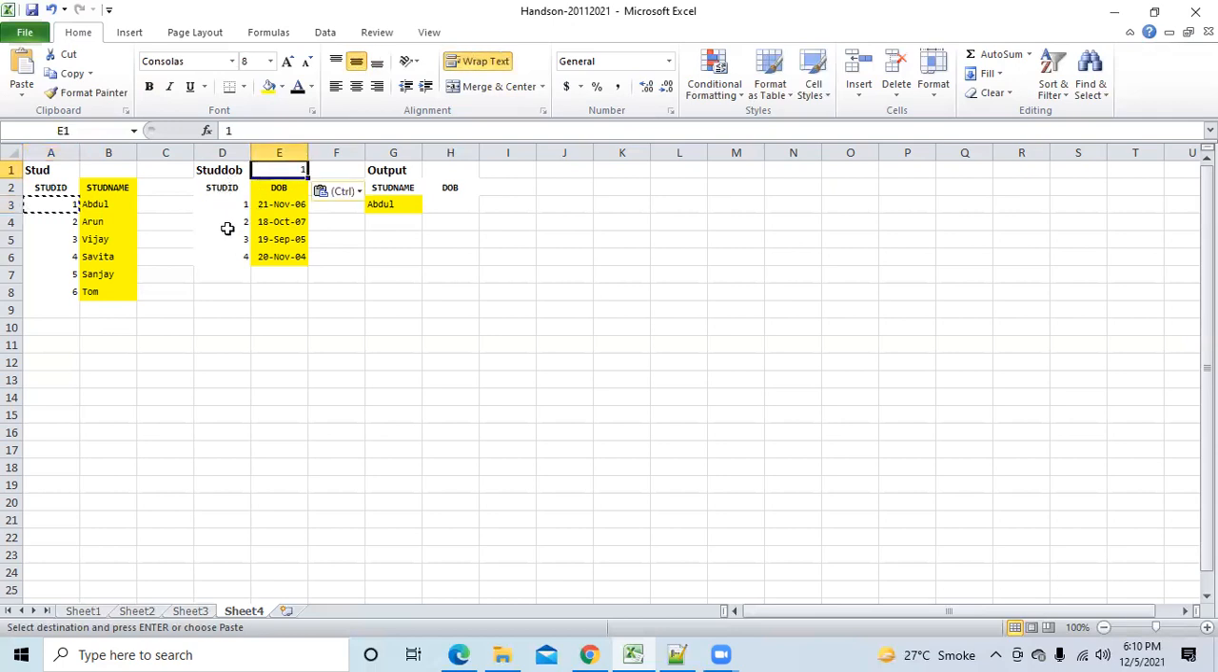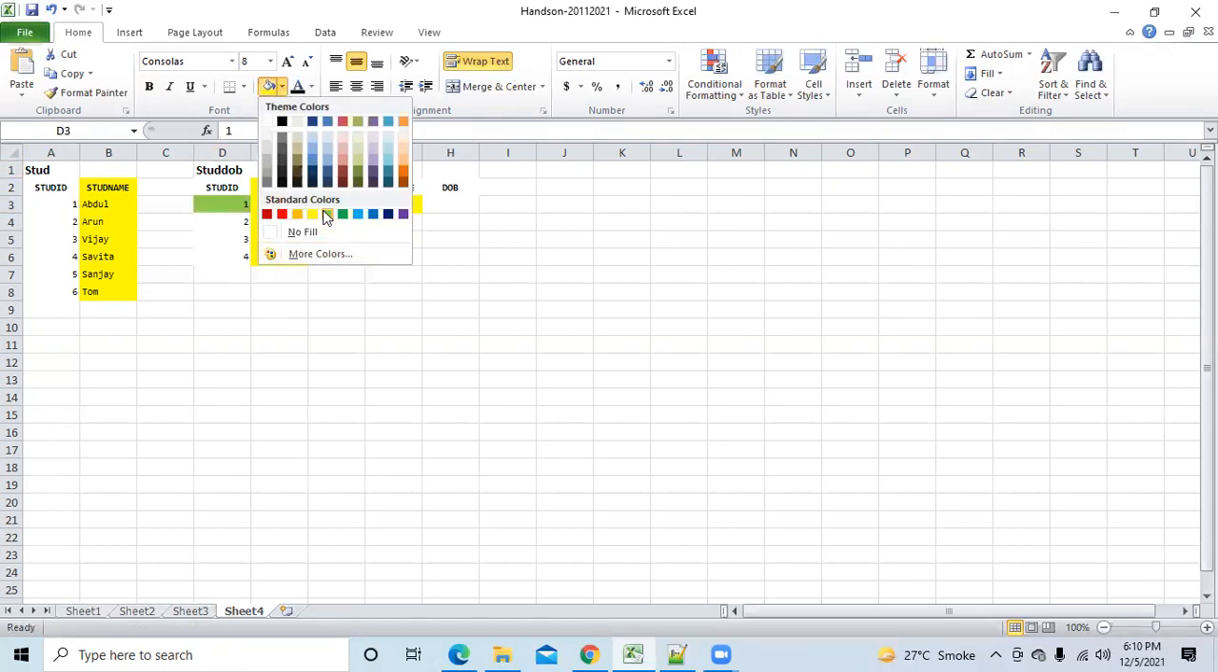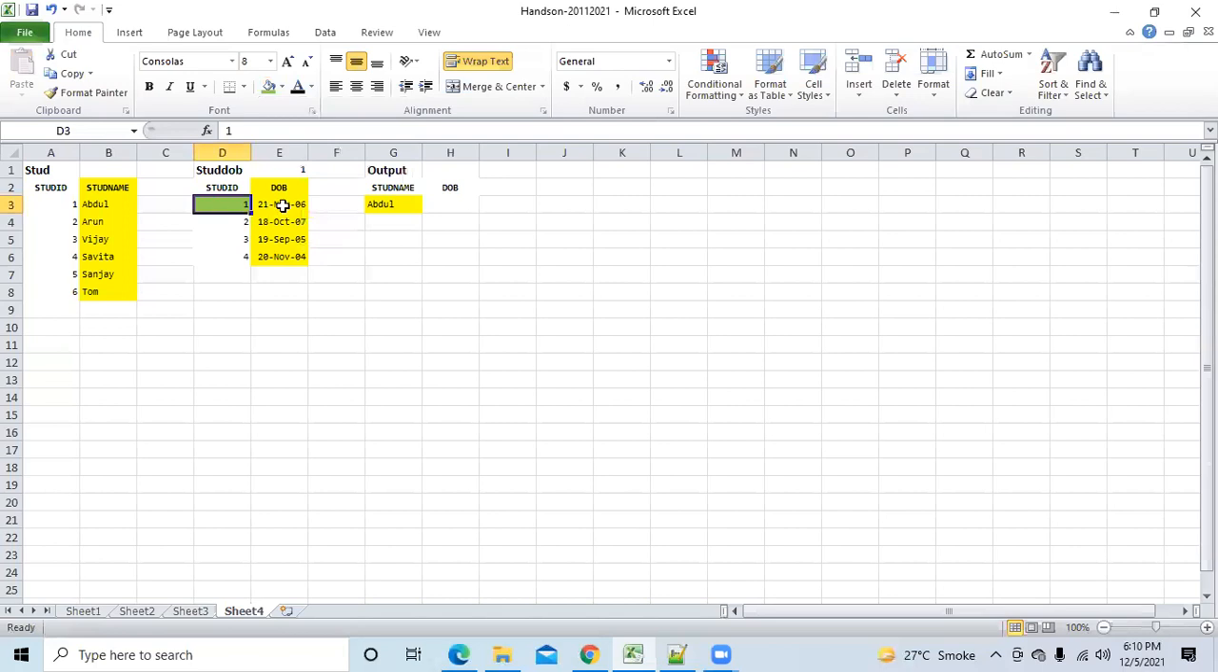It will start searching and it will stop here, correct? It will stop here and it will give you this value, that okay, for this student ID 1, date of birth is this one. Is this clear? Yes or no? Yes. Okay.